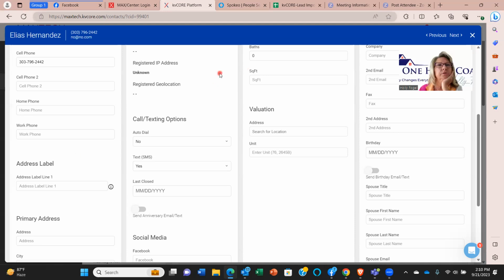Any other questions? Last one, when I import my database into kvCORE, I just need to make sure that the campaigns are automatically turned off, so not everybody's receiving some random. On a bulk import, yes, it's a wizard and it'll ask you if you want to add anybody. Otherwise, bulk imports, they do not add. No campaigns get triggered. Okay, great.